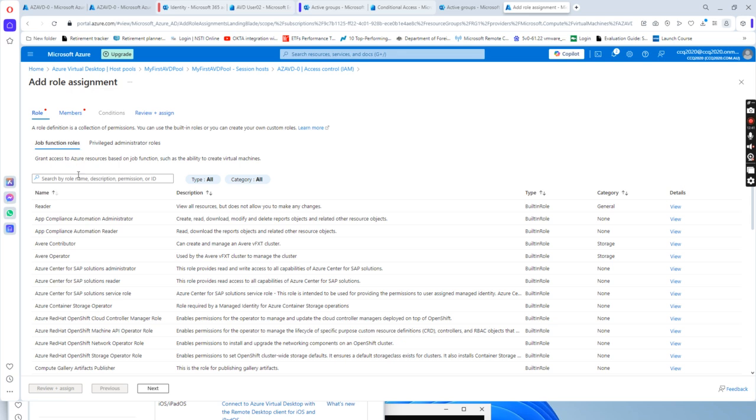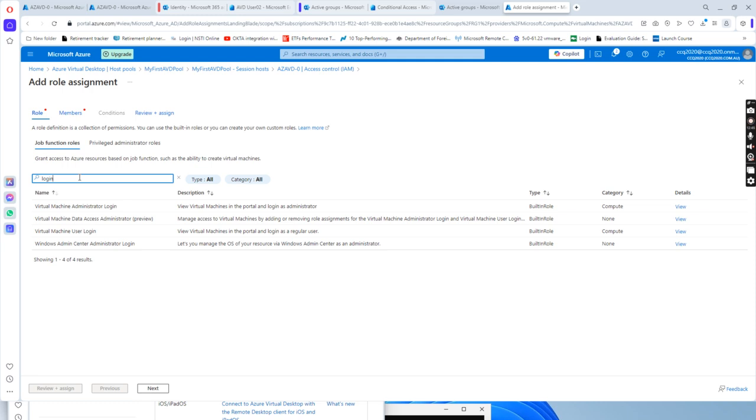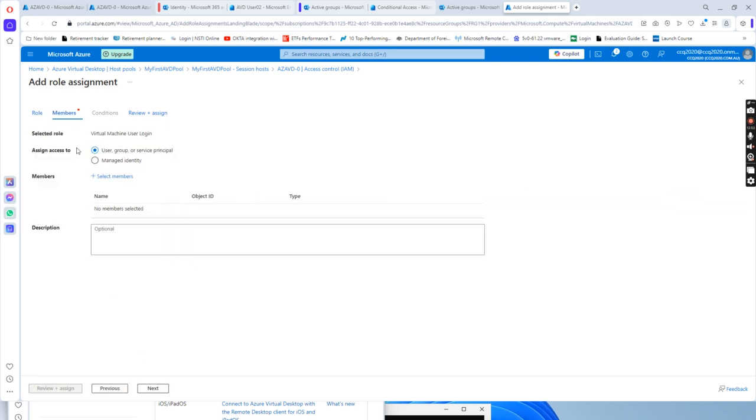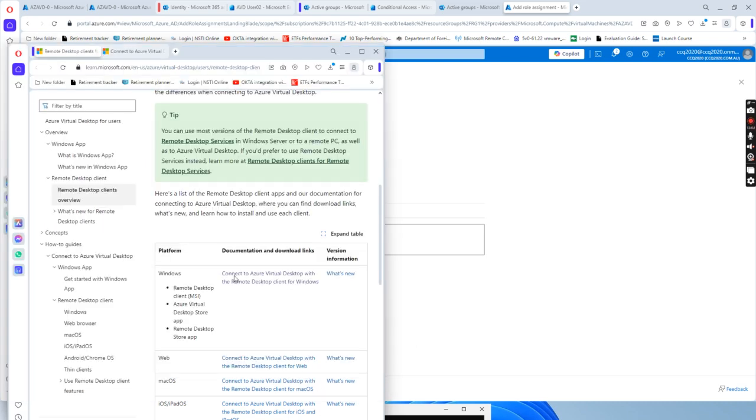So I click search for login. So this is the virtual machine user login. So I select this one and then click next, and then we select the member. That's what I did, to add the security group. So after I have done all this, we can try to log in to the server remotely.